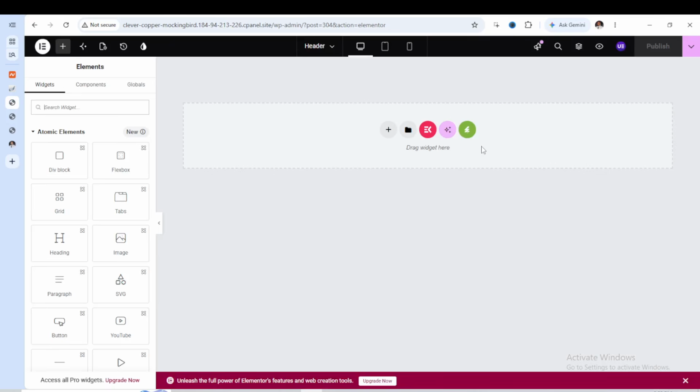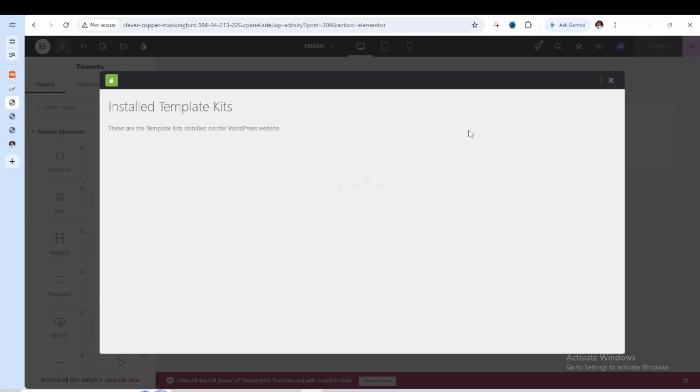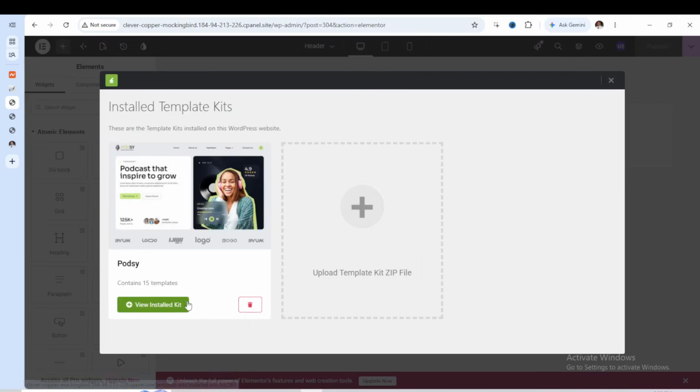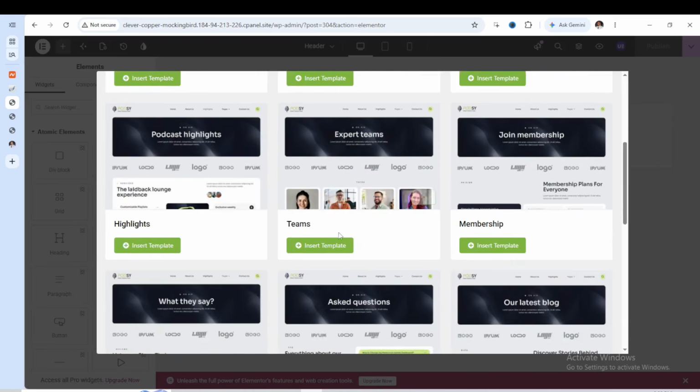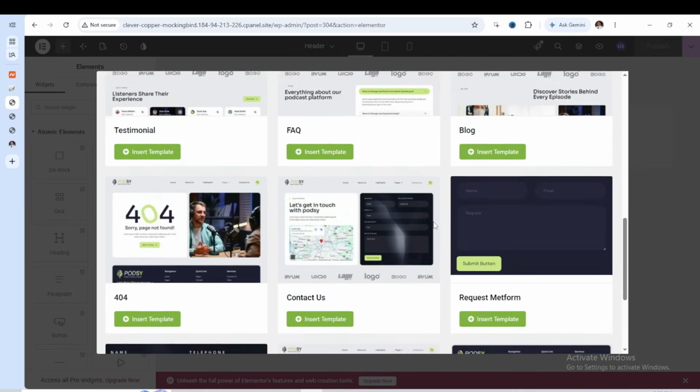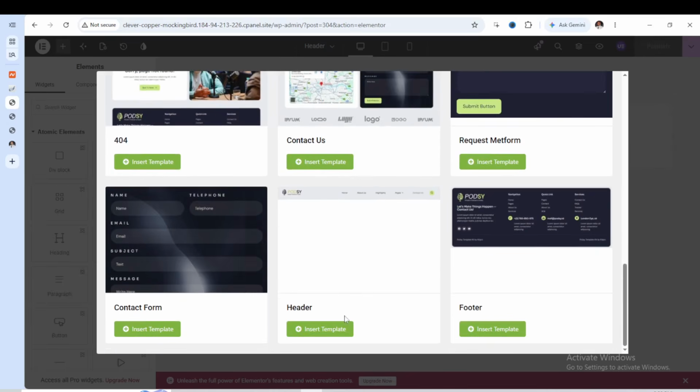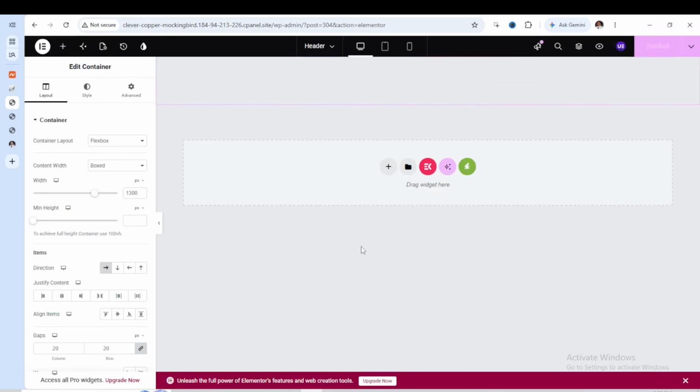So you can see now, just like we did in the home page, you click here, then click on view installed kit, then we are looking for header. So looking for header, all that thing, then insert template. This one doesn't take time because it doesn't have much in it.